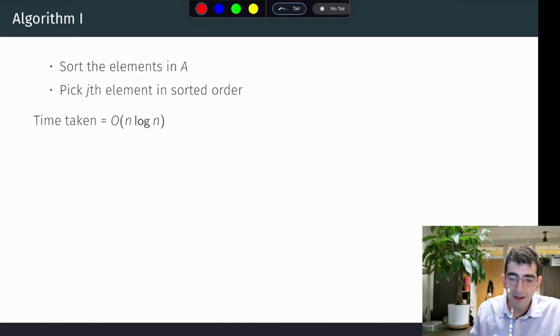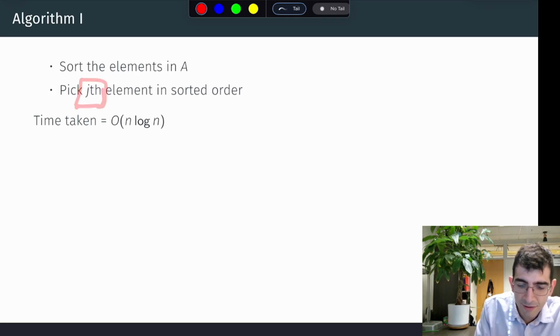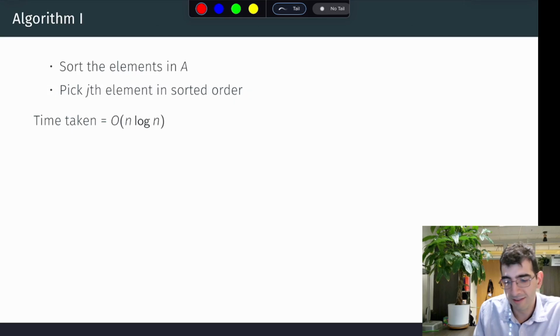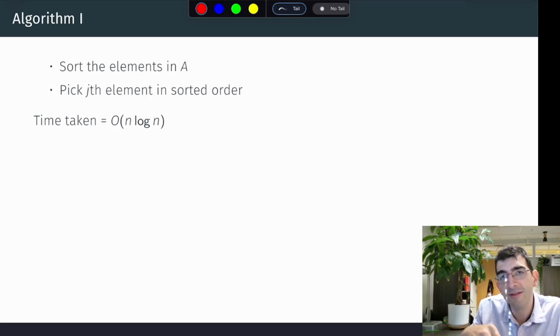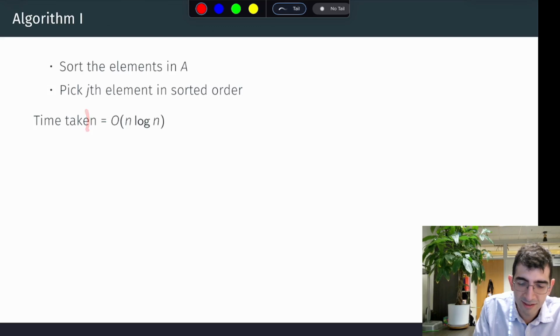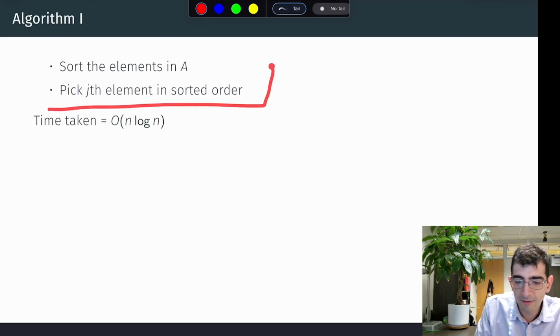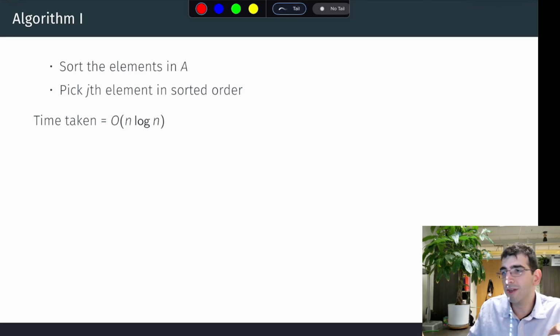The first algorithm to pick the jth smallest element is simply to sort the elements in A and pick the jth element of the sorted list. Of course, this takes O of n log n. While quicksort technically had a worst case runtime of O of n squared, we have merge sort, which pretty much always takes O of n log n, regardless of what you do. So this algorithm, sorting and then picking the jth element, we could safely say takes n log n time.